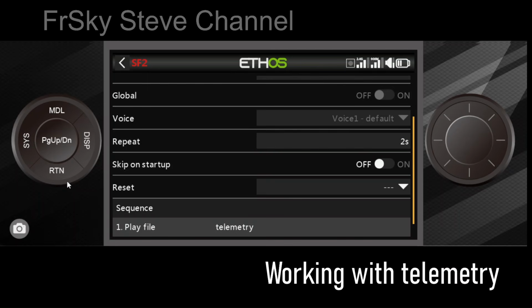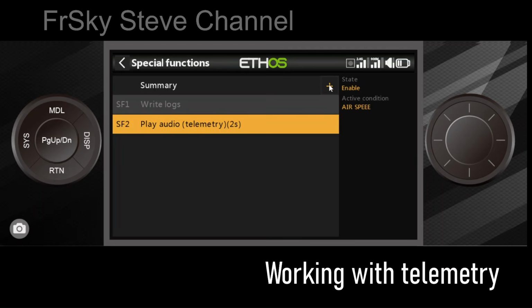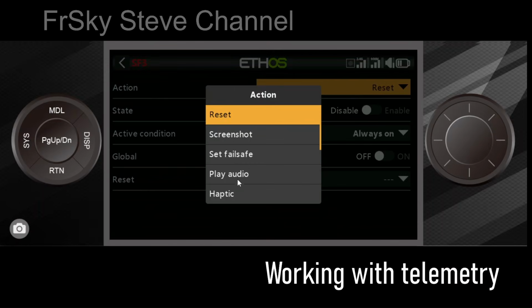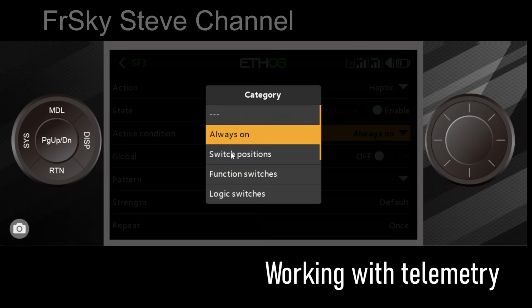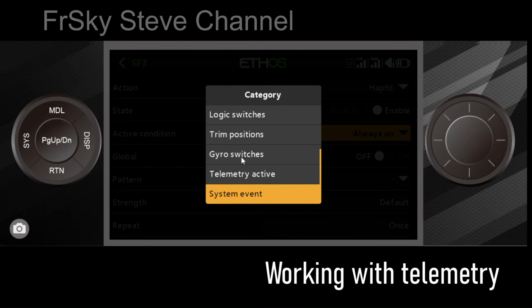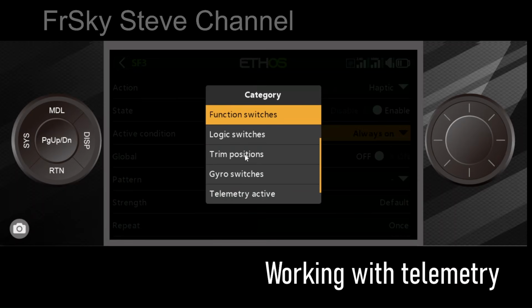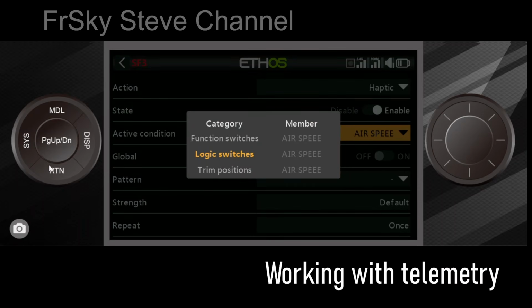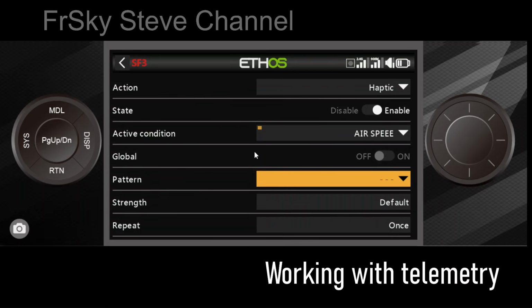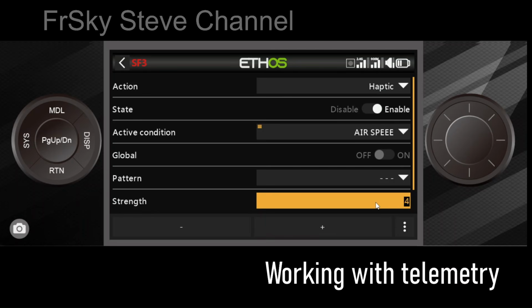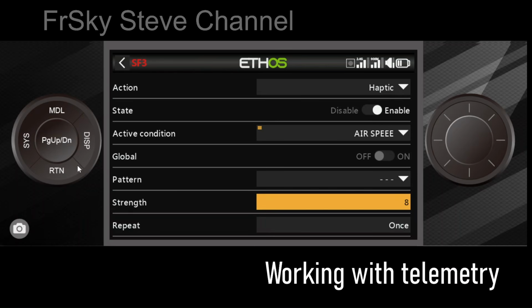Now that I've done that, I'm going to create another logic switch. This one is going to be a haptic. It's going to be enabled, and the condition again is going to be the logic switch. So go to logic switches right there. There's only one, and I'm going to get a pattern of 3, and the strength I'm going to set pretty high, about 8. So it's going to give 3 jolts every single time you're below airspeed.